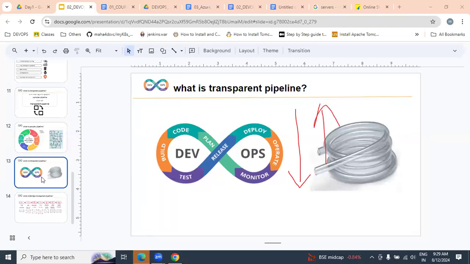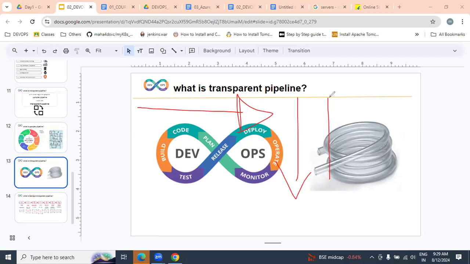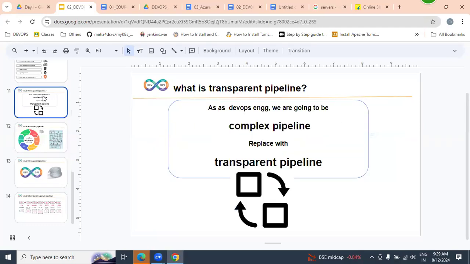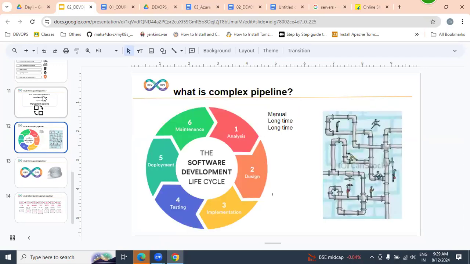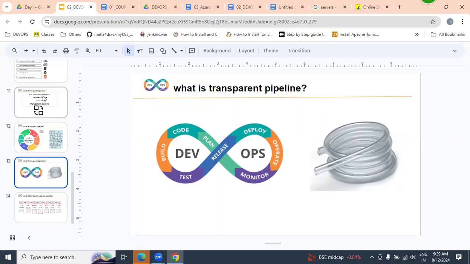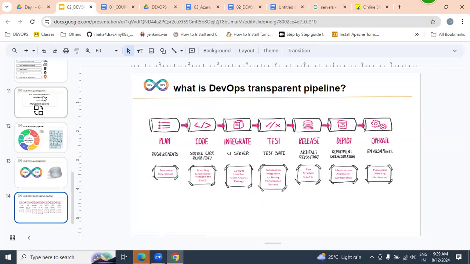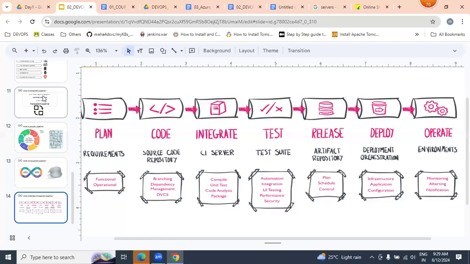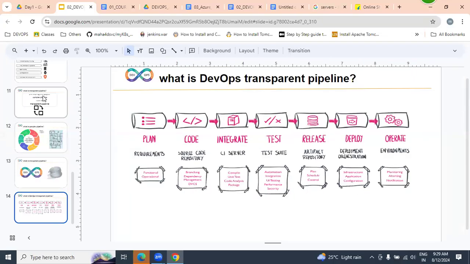As a DevOps engineer, we want to deliver our working software as soon as possible, within the shortest time, with high quality, with low cost. That is nothing but our DevOps transparent pipeline. Tell me, as a DevOps engineer, we're going to be replacing our complex pipeline with what? Transparent pipeline. The actual DevOps transparent pipeline looks like this only.